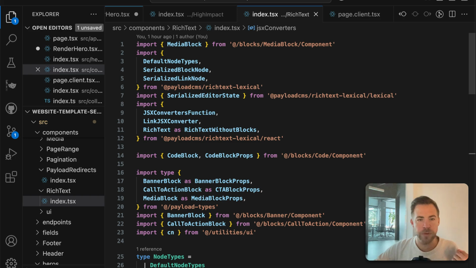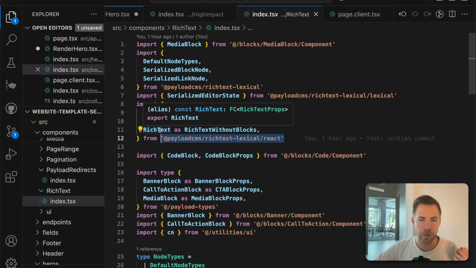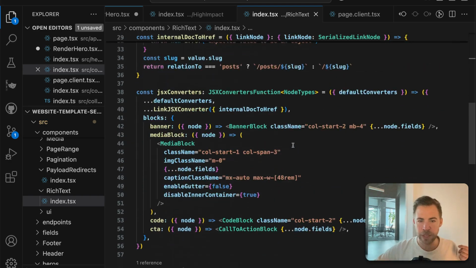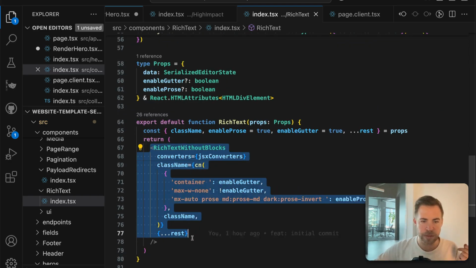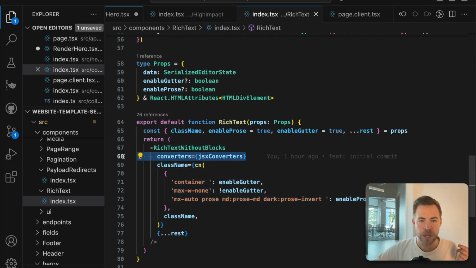Okay, let's see. What else should we go through? Rich text comes from here as well. So you can import it directly from Payload. That's a component that you don't need to write yourself. You don't need to write this. You just need to pass us your converters. And then you can put class names on it, etc.